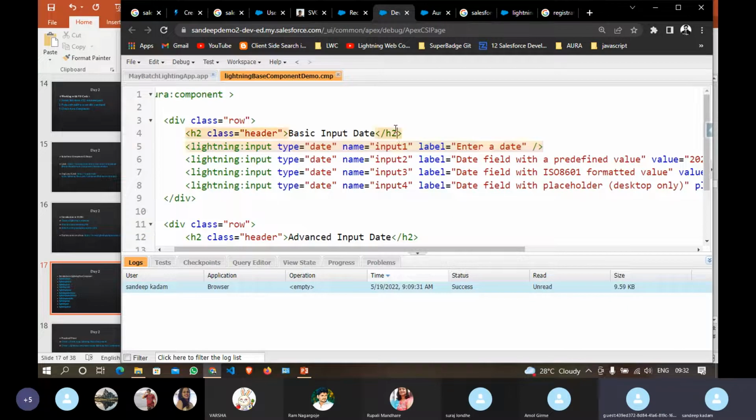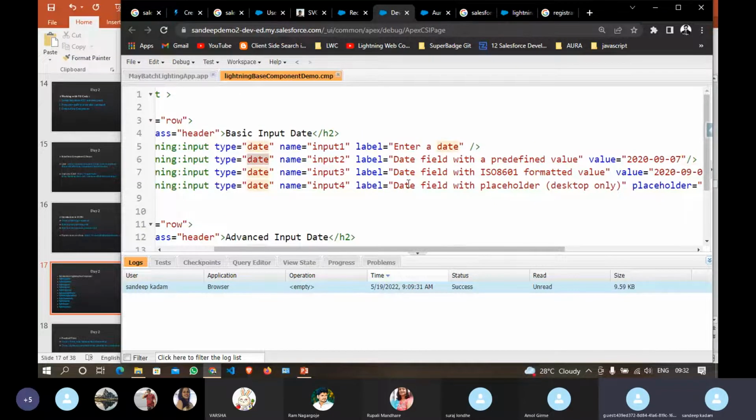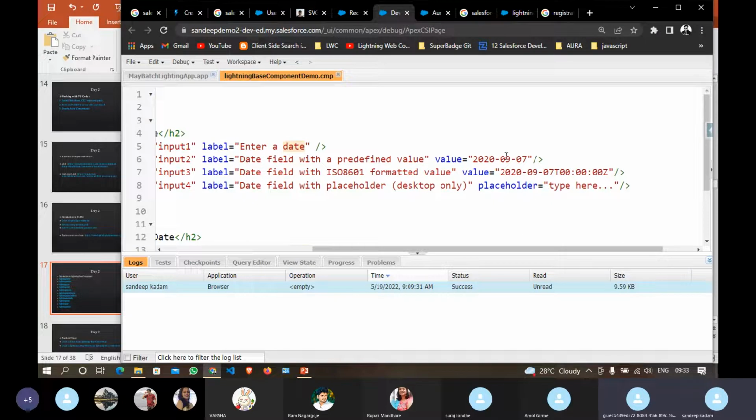But in Salesforce it is by default added through these lightning inputs. Now the second variant. Type is date. What is the difference here? We have provided one default value here. You can see 2029/7, it is the default value provided by us.